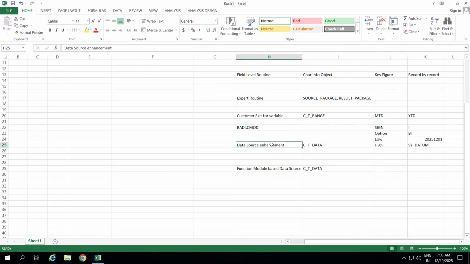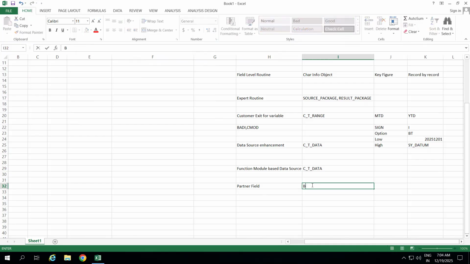In the same way, when you come to data source enhancement, they also ask a little differently: how you write the lookup code. For example, you are trying to add a few fields. Say I want to add the partner field. Which table will it be in? Which data source are we going to enhance? This is very important.